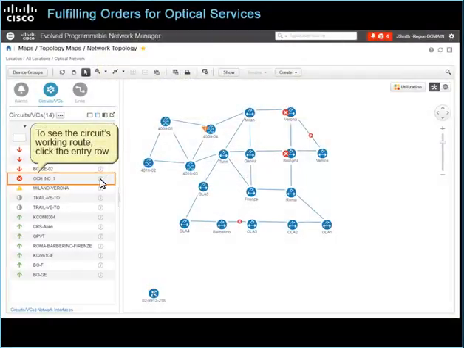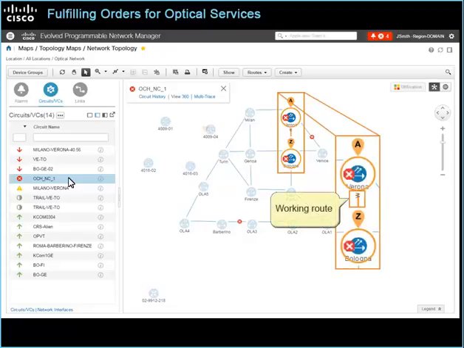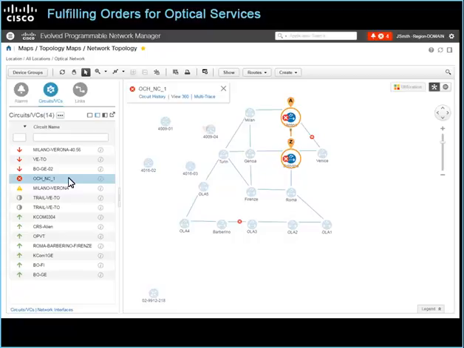To see the circuit's working route, click the entry row. The system displays the circuit overlay on the map and indicates the working route between the A and Z endpoints. During auto-provisioning, the system configures the circuit to support bidirectional traffic by default. When you apply the overlay, the system opens links to additional views and circuit details.